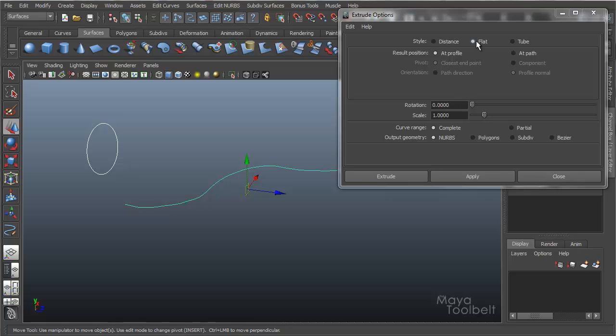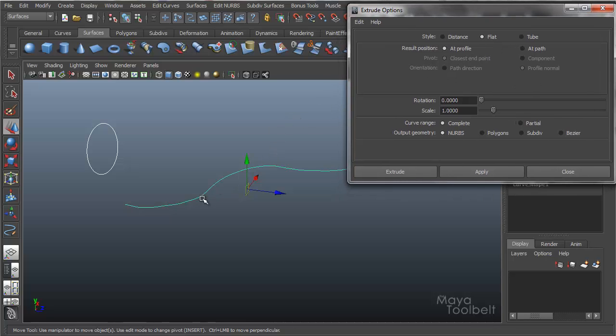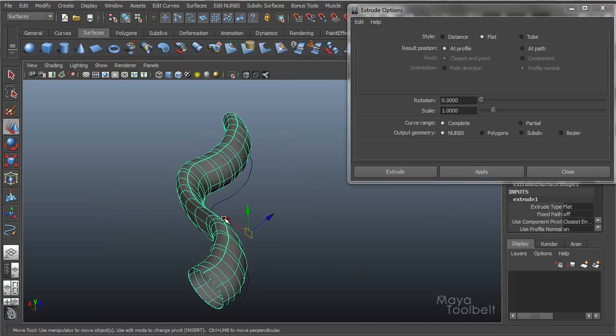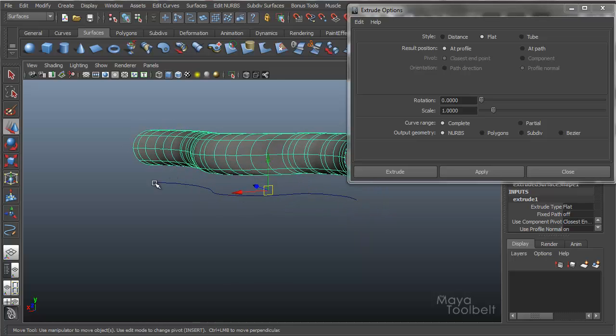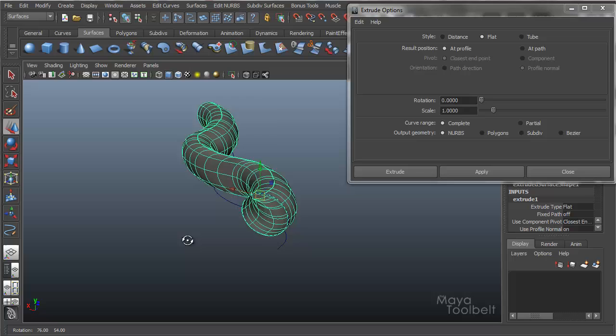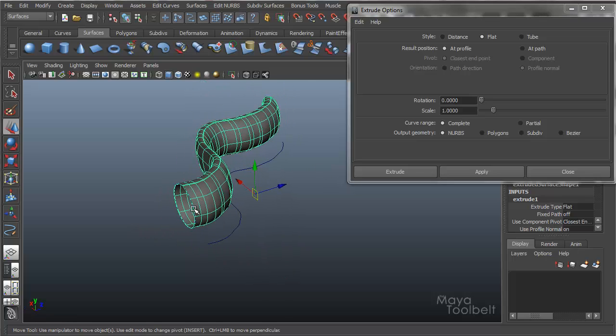Now the flat style has two settings here, result position: at profile or at path. I'm going to edit reset just to make sure that when I choose flat, I'm using the default settings for the flat style. So when I choose flat and at profile for the result position, I expect a surface to be extruded along this path shape, but the resulting position to be at the profile. So I hit apply. You see here the shape is extruded in that path's direction, the same overall shape of the path I drew, but the position was moved to the profile's original location.